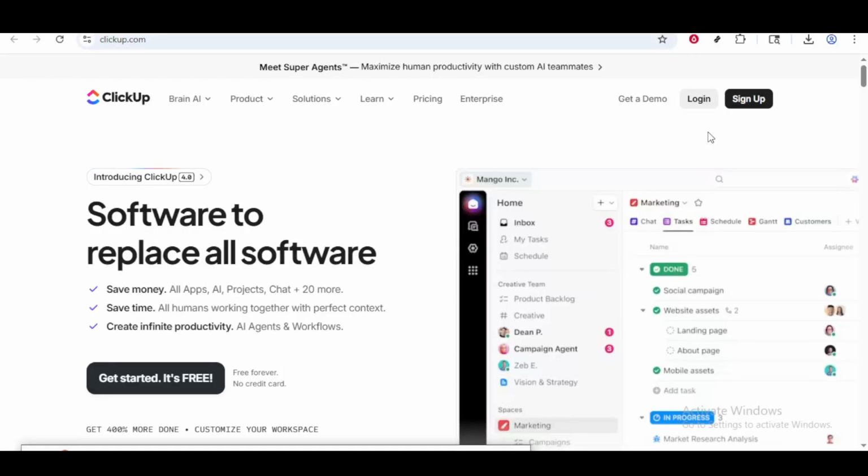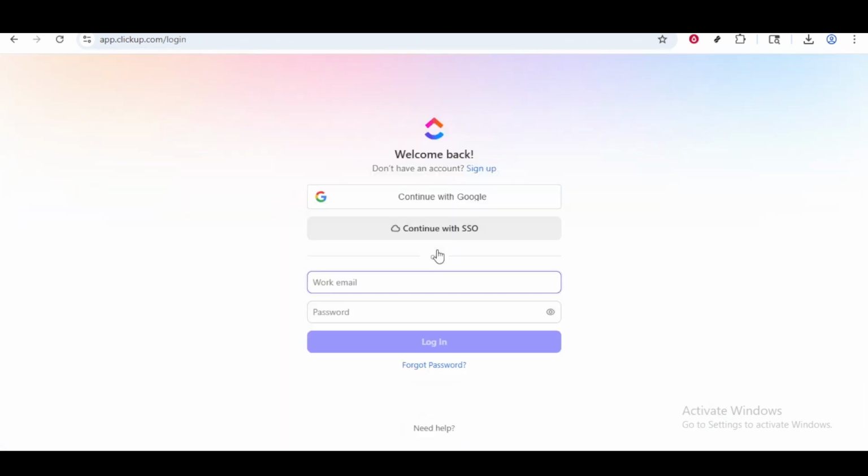In today's video, I'm going to teach you how to use mindmap in ClickUp. Let's get started by opening your browser and heading to the ClickUp website. Once you're there, click the Login button. Sign in with your usual details, then select the account or workspace you want to work in.